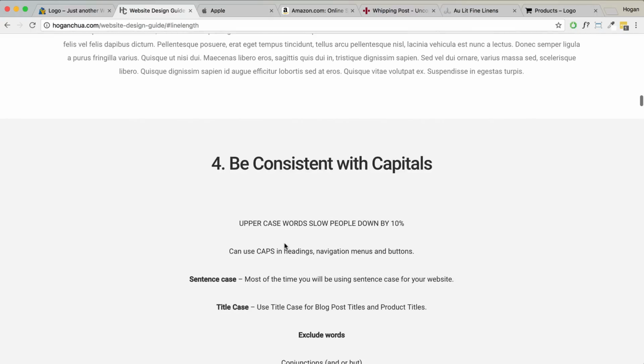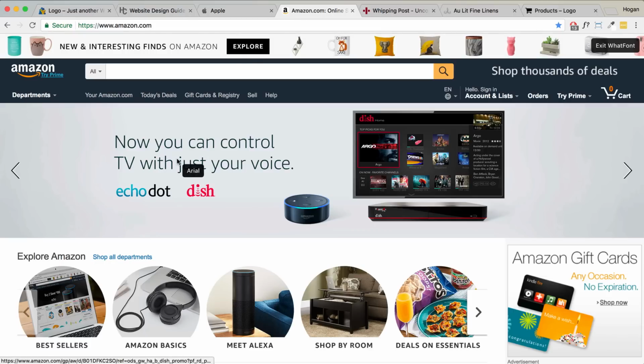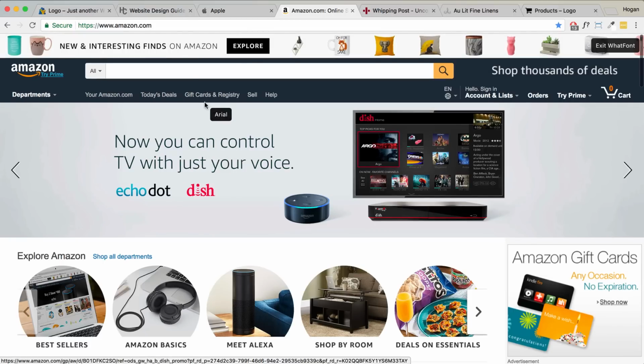And also be consistent with capitals. So uppercase words will actually slow people down by 10%, so I wouldn't use it for the content or any sort of long headings. I would recommend it if maybe your heading was like 1 or 2 words or something like that. Navigation menus, you can use it for that, and also buttons. So normally I would stick to using sentence case most of the time. So basically a capital to start it off, and then for the rest of it it's just lowercase. So for example, Amazon, you've got just sentence case here, right? So I think that's just more friendly as well.